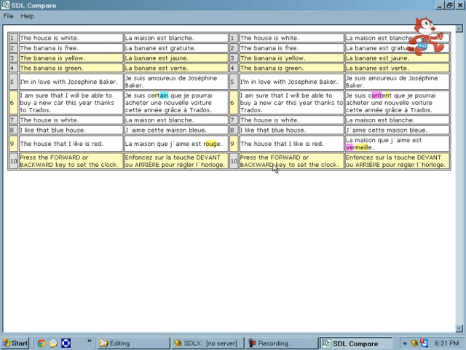And once I've gone in here and looked at my comparisons, I can make any kind of necessary changes that I need to. I could change this back to rouge. I can change this back to certain, and everything like that.